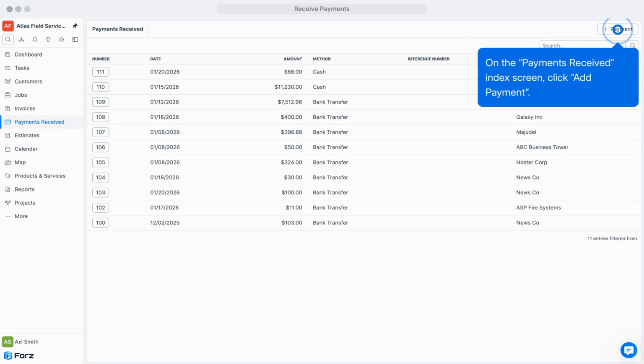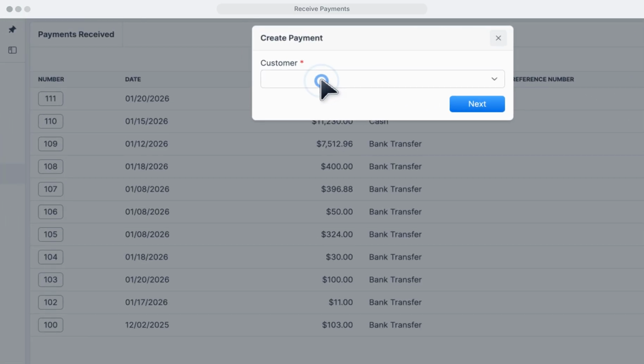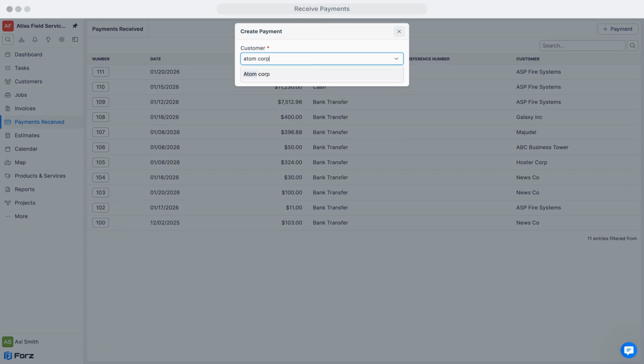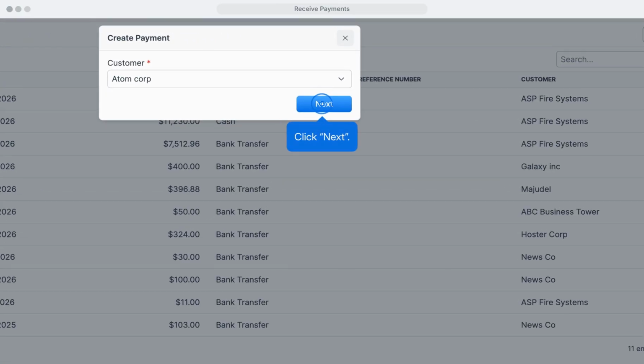On the Payments Received index screen, click Add Payment. Select the customer for whom you want to record payments. Only customers with outstanding invoices will appear in the list. Click Next.